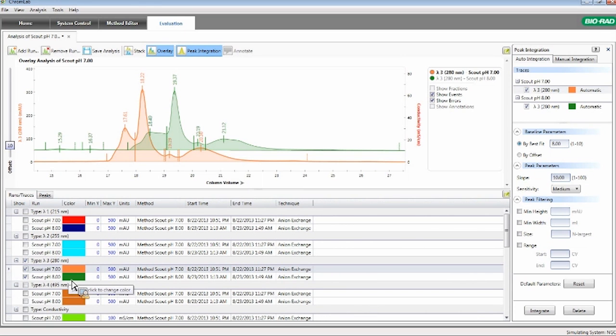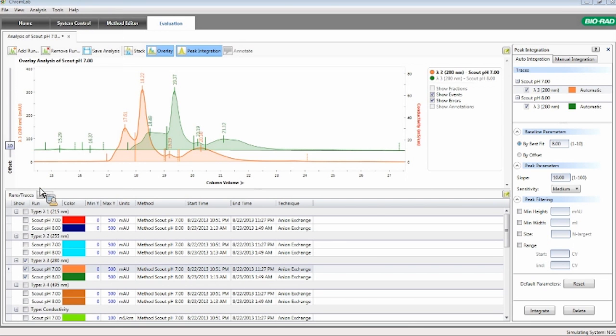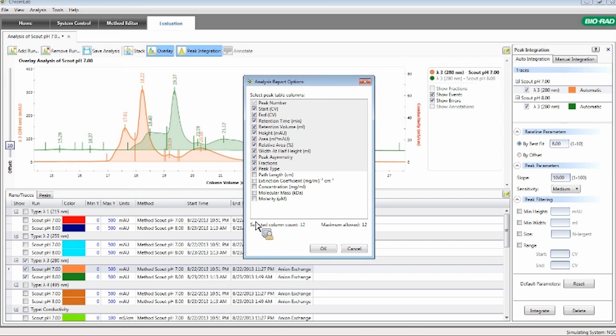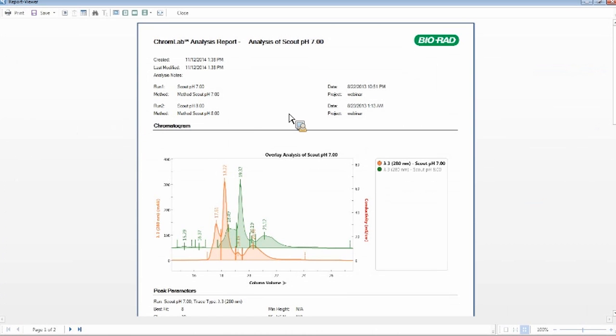Now, regardless of if you're performing a single run analysis or if you're doing multiple run analysis, when you're finished, you can create an analysis report by going into the File menu, and we're going to select Analysis Report, and you'll see that here at the bottom. Now, once we select that, a pop-up window is going to come up asking you to select the data you wish to include in the report. Once you do so, you simply hit OK. This will generate a PDF analysis report that can be saved, or it can be used for electronic record keeping.